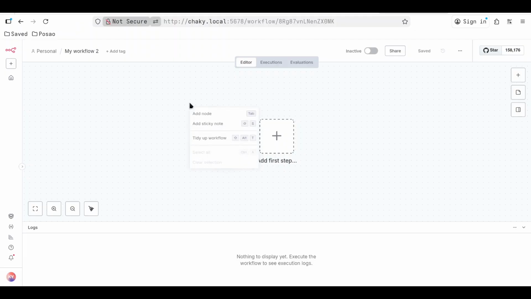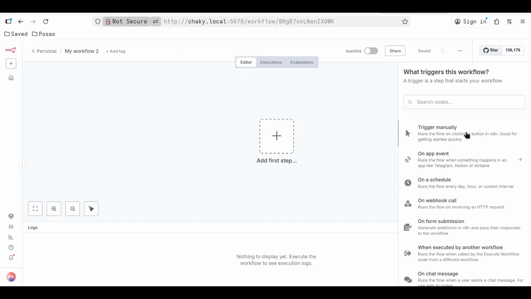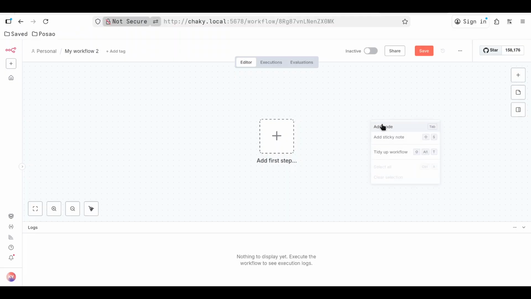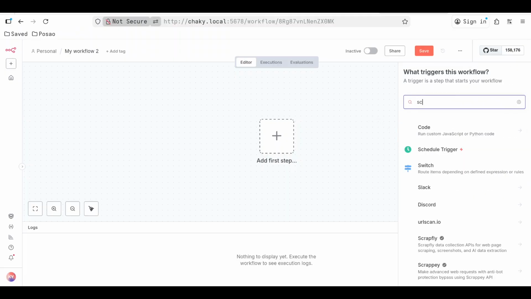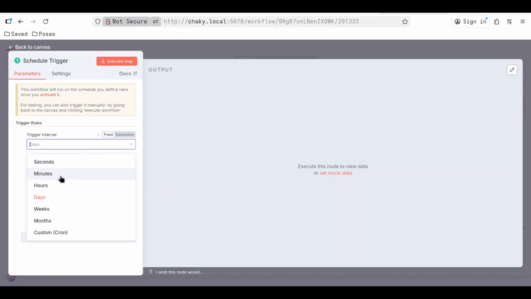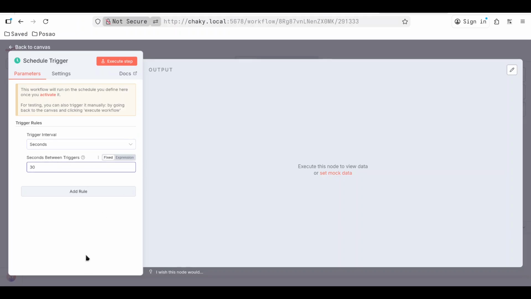So what I'm going to do is add a trigger node. I'm going to use the schedule trigger, and for the trigger interval we are going to go with seconds because this is only one example, and I'm going to activate it every, let's say, 40 seconds. If it's too much, I'm going to fast forward this video so you don't have to wait.